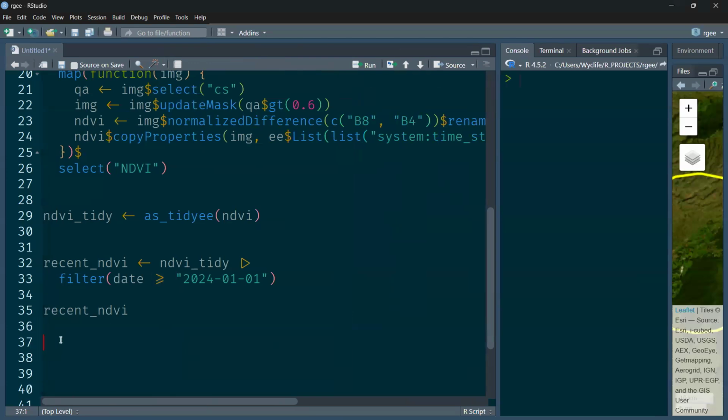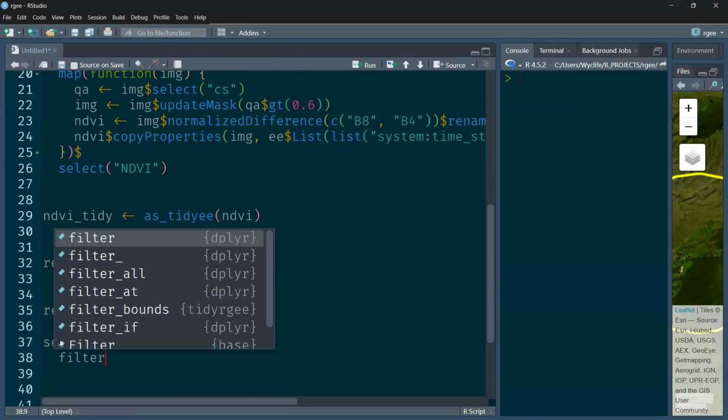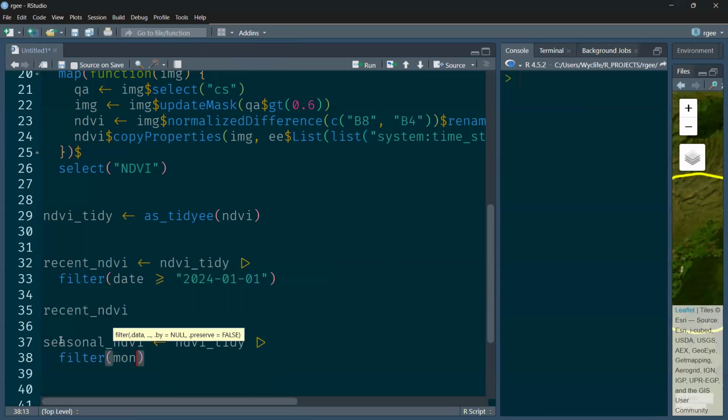Very, very similar. So maybe a certain seasonal NDVI. We can simply say NDVI, which is already tidy, and then filter where month, because we have month as one of the attributes in that tidy table, in, okay? So we have this in, within which we can provide a vector of values. So maybe month 6, month 7, and month 8, for example.